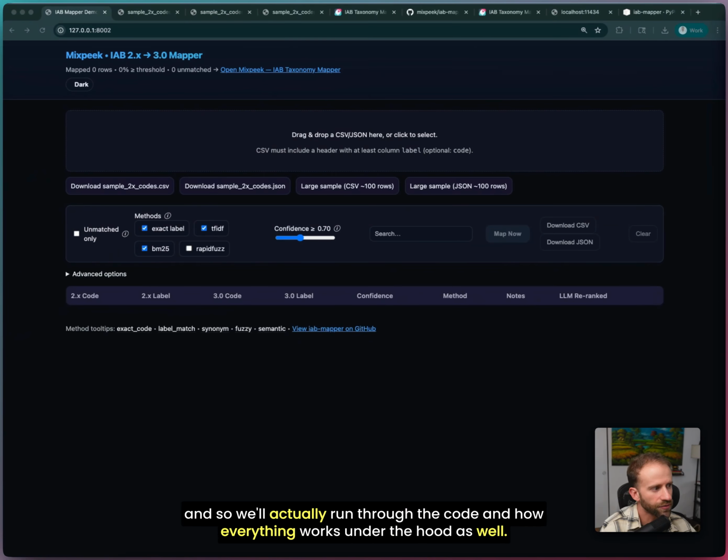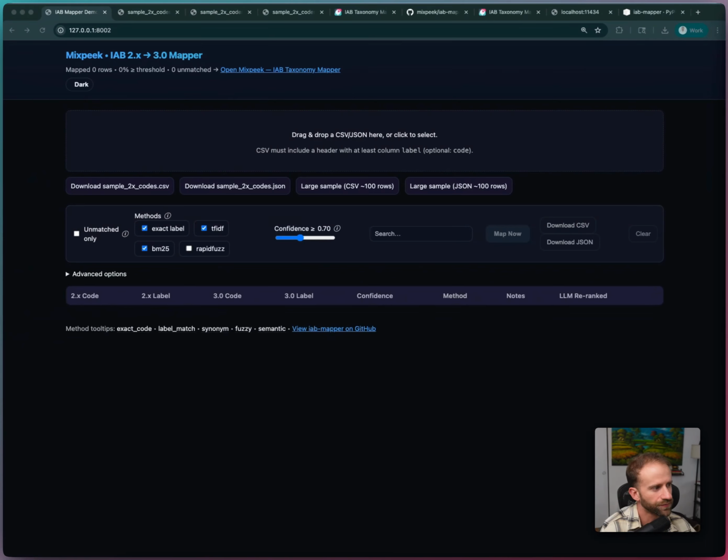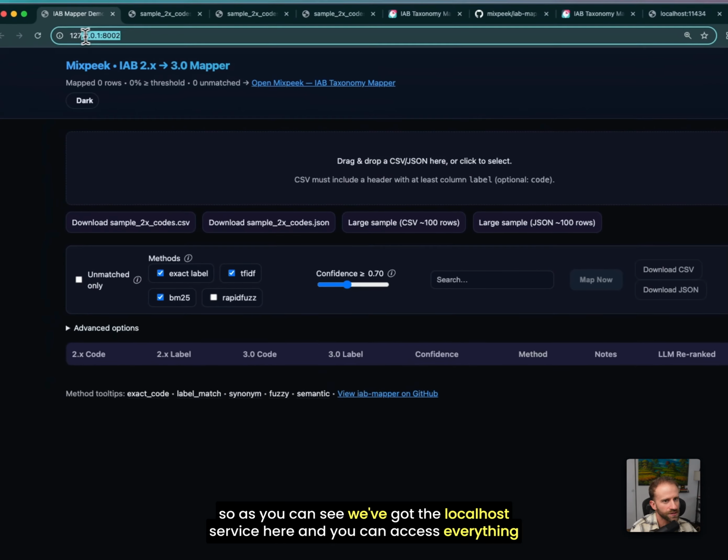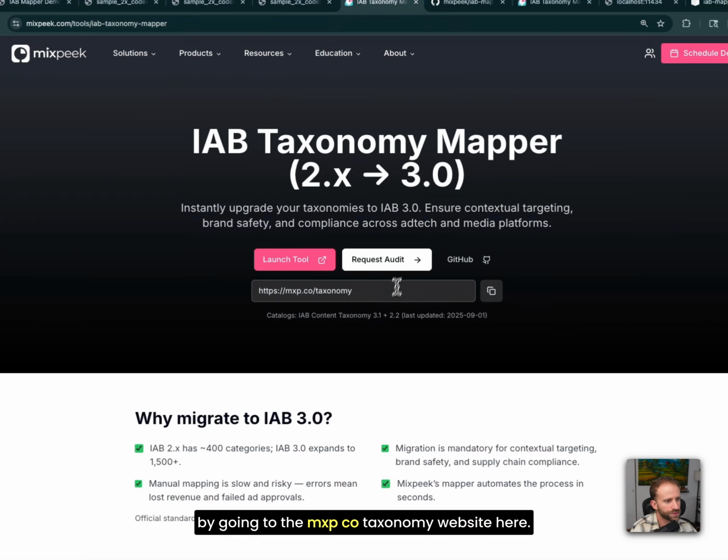We'll actually run through the code and how everything works under the hood as well. This is a UI. It is a web server that's running locally. As you can see, we've got the localhost service here. And you can access everything by going to the mxp.co/taxonomy website here.